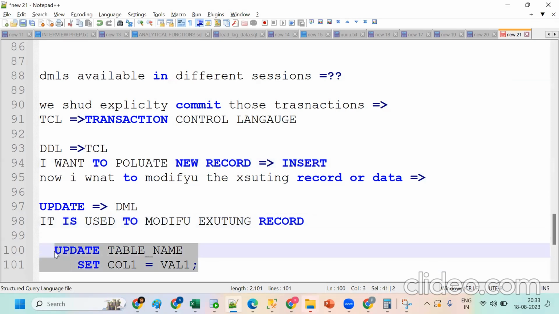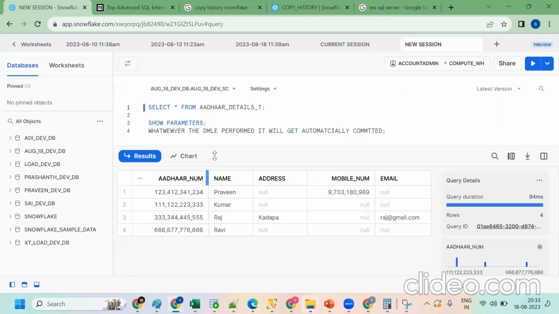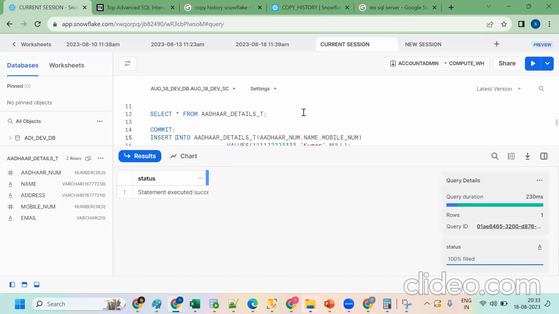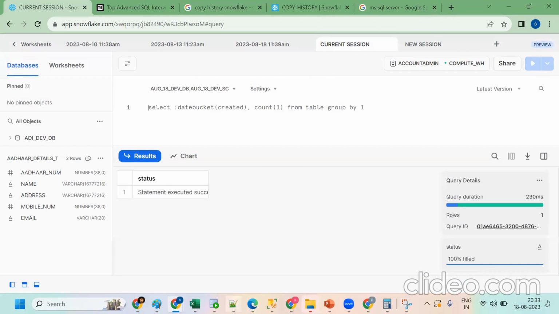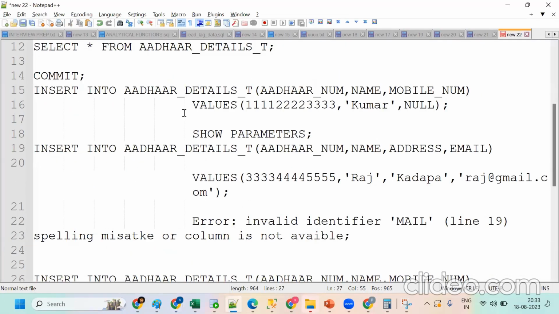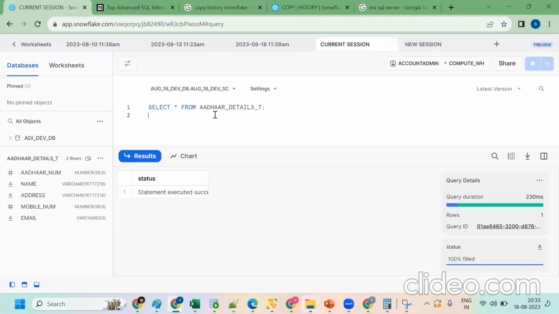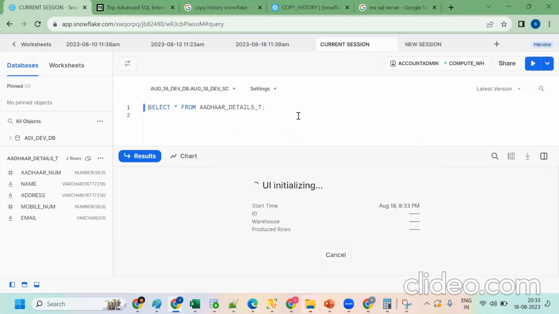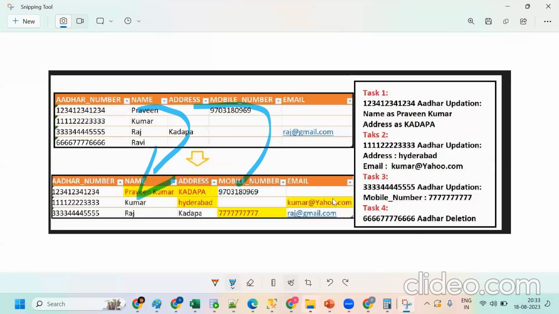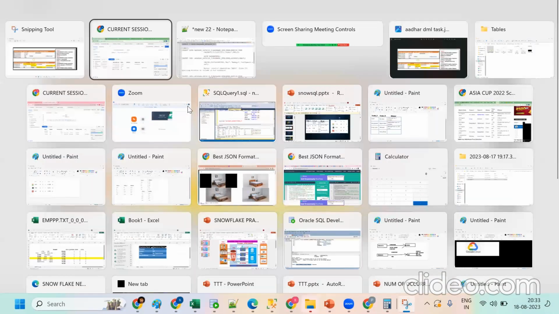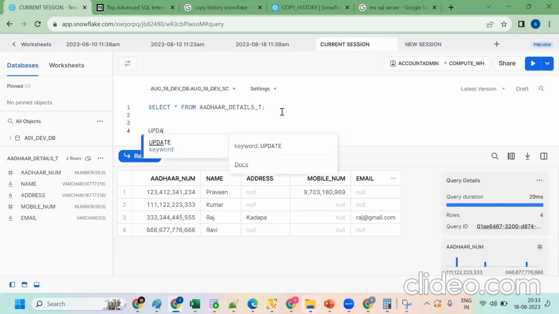Take the same thing. Okay, understand this, this is important. I'll copy the same thing, so both have the same data. Now the first task is that they want to modify name and address. How can you modify? We should go for the update statement, update table name, set.